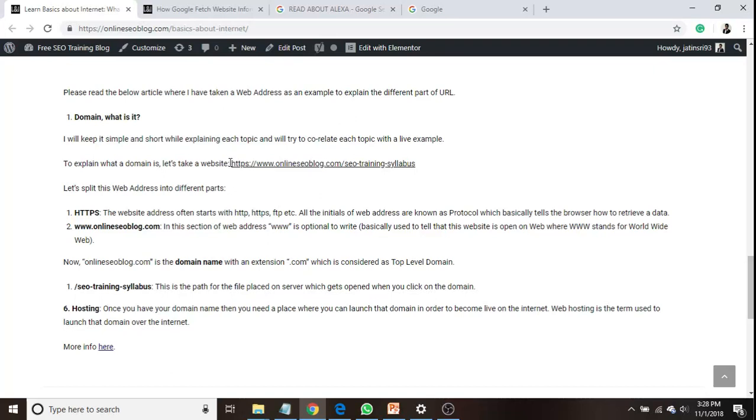We have HTTPS. HTTPS stands for Hypertext Transfer Protocol. A website address often starts with HTTP or HTTPS or FTP. These are all protocols. The initial part of a web address is known as the protocol, which basically tells the browser how to retrieve the data. So if you are writing a website in HTTP, it tells the browser how to retrieve the data from this website. Nowadays websites generally operate on HTTPS, where S stands for secured network. Make sense? Let's move ahead.